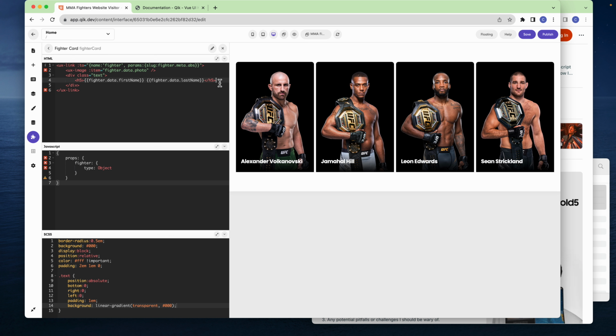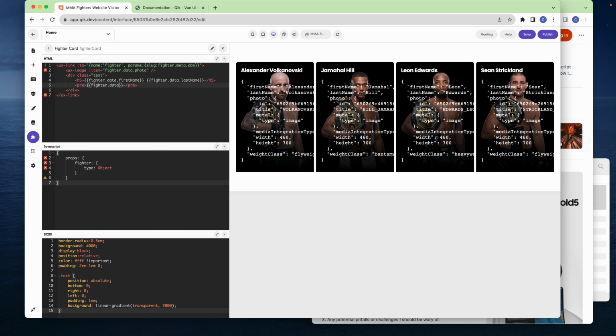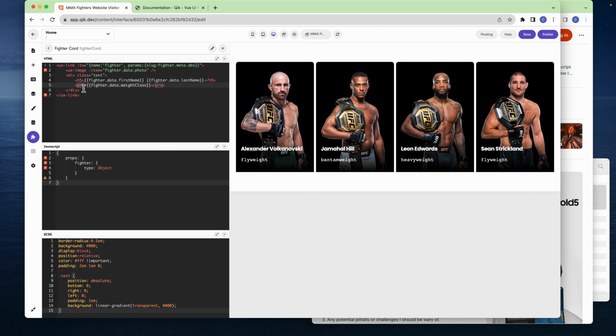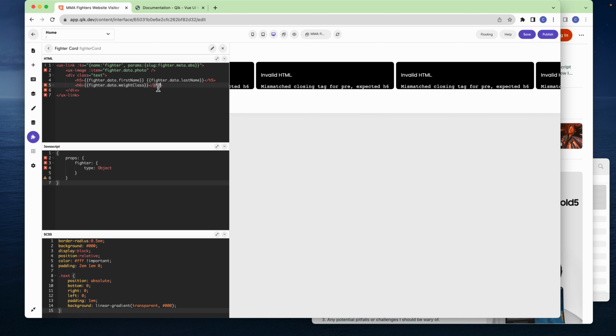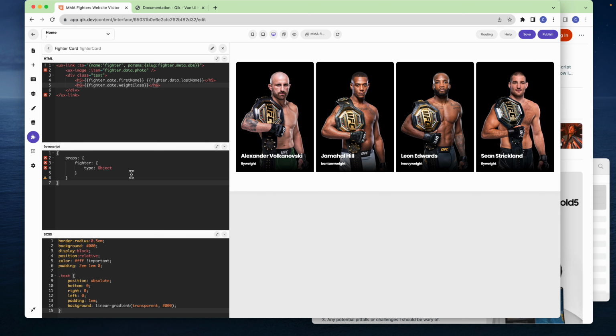And maybe we just add some extra text in here. So what other text do we have? Put a pre-tag in here. Fighter.data. What have we got? Weight class. That'll look cool underneath there. Not in the pre-tag though. We'll do the H6 and see what that looks like. There we go. And our image, what we might do is UX image opacity 0.5.